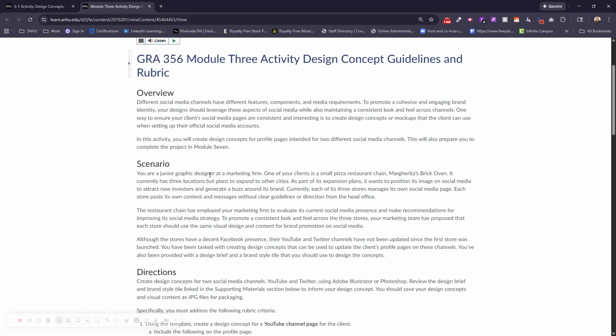Just to give you kind of a brief on the scenario, you're a junior graphic designer at a marketing firm. You have a new client, Margarita's Brick Oven. They have 3 locations and they want to enhance their image on social media. So their aim is to attract new investors and generate a buzz. They have 3 stores currently. Each store is doing their own social media. So they each have their own social media page.